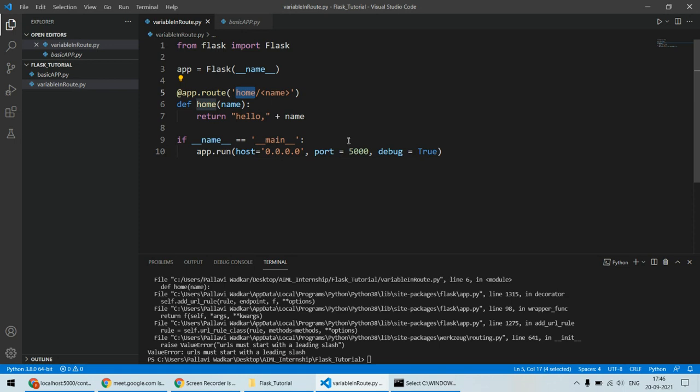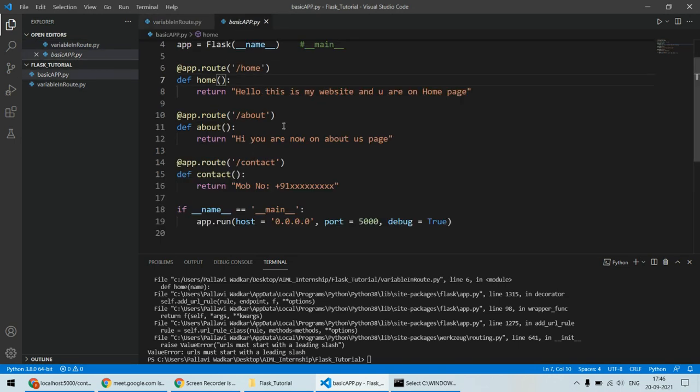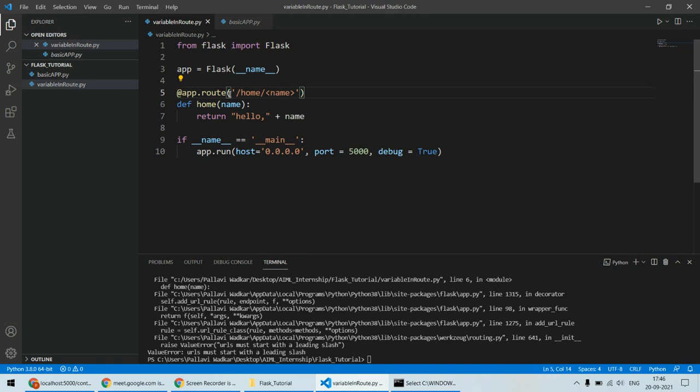So here is the problem basically. The URL must start with the leading slash. So I need to mention a slash over here, slash home, right? Because in the previous cases, it was slash home, slash about us, slash counter, like that. That was not there, so that was the problem. And now we can run.